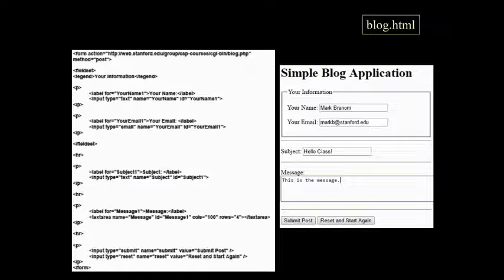are being requested. In this case, the fieldset has a legend called Your Information, where the person filling out the blog entry is supposed to enter their name and their email address. The other thing that we've put in there is the label tag. And what the label tag does is give a label to the form field that we want.